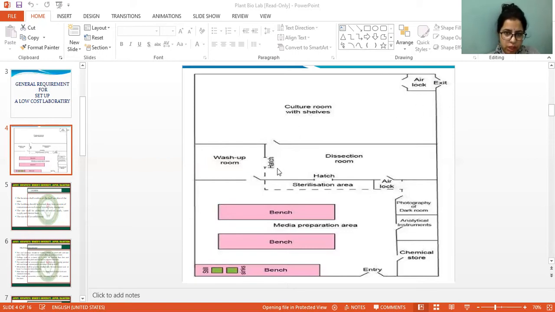Whenever you come into this culture room, you can't come back again. So be prepared with all the things which you need for the dissection room or for the culture room. You have to carry all the things along with you at one time. When entering the culture room with the shelves, you put your glassware, especially conical flasks or tissue culture tubes, on the shelves, and then you leave the room by this airlock system and completely exit from the room. So you enter from here and then exit from here.